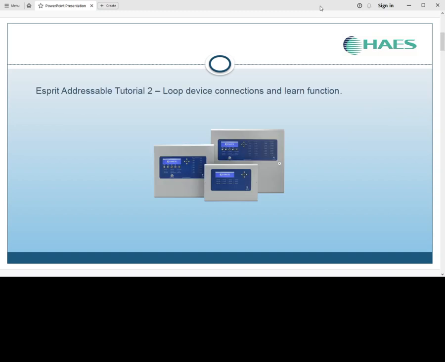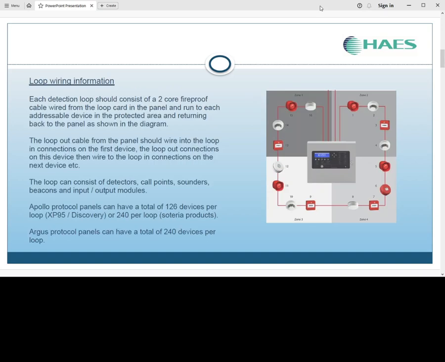In this video, we'll be looking at loop device connections and the learn function for the Esprit addressable range of panels. Loop wiring information.